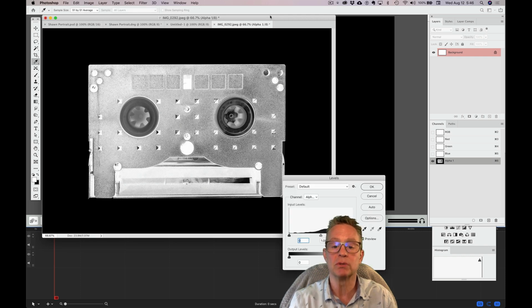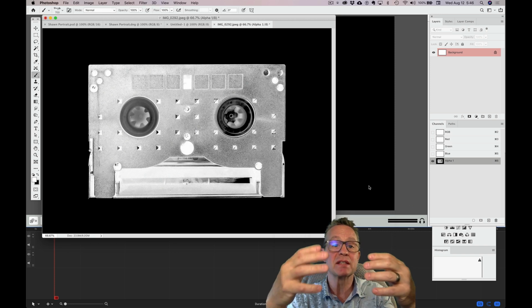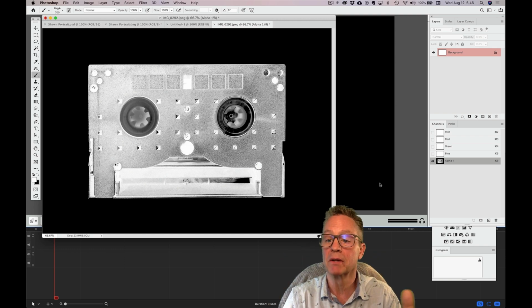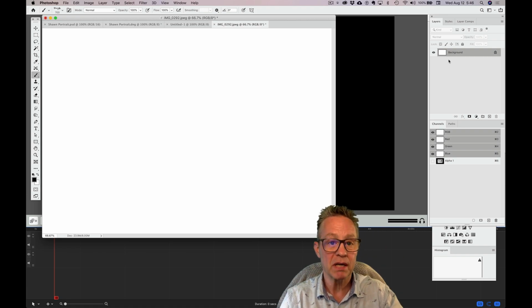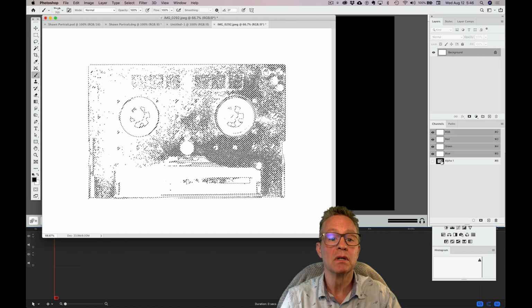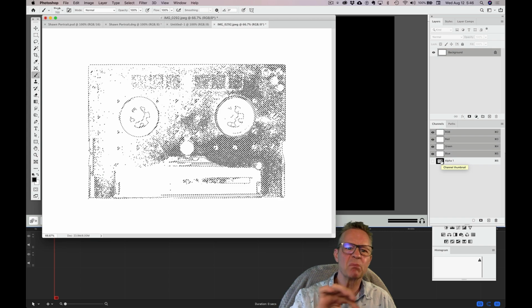Now, I could open levels and play with how much whiteness I see or blackness I receive. It doesn't really matter. It's up to you. I'm just playing around. I'm going to come back to RGB. That's my artwork. There's no artwork. But I'm going to command click and load my stencil. I now have loaded a perfect stencil.